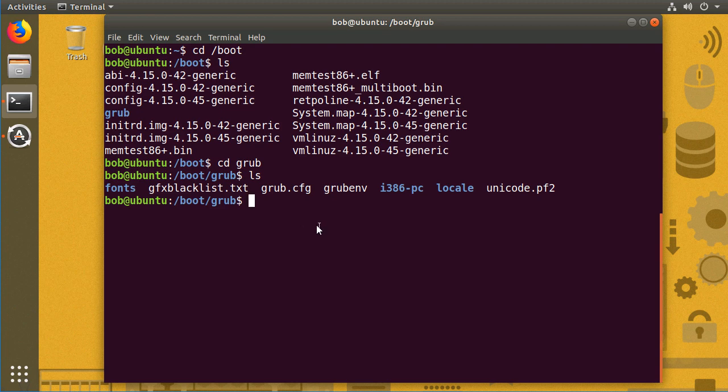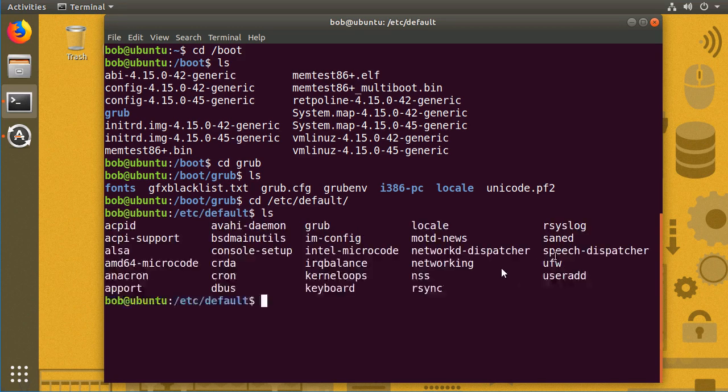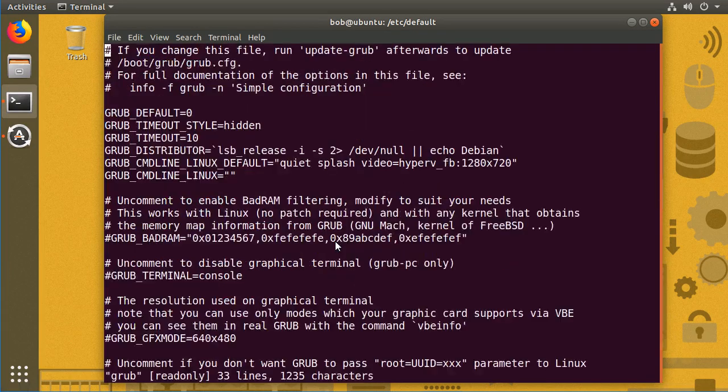However, if we want to make changes, where we're going to make changes mainly is inside the etc default folder. So go into etc default, and there's going to be a whole bunch of configuration files in here. The one we want to look at is aptly named grub. So let's actually look at that. This is where we make changes. Let's say we want to show the splash screen or not show the splash screen. These are all different types of configuration changes that we can make.